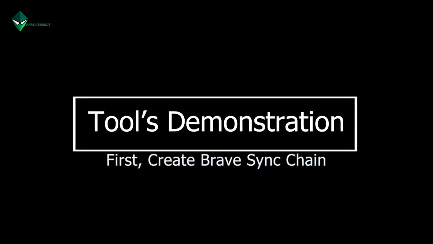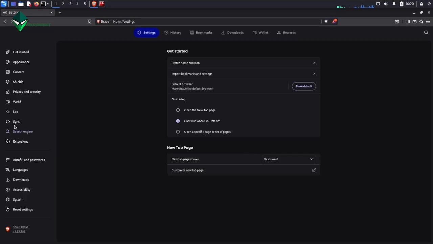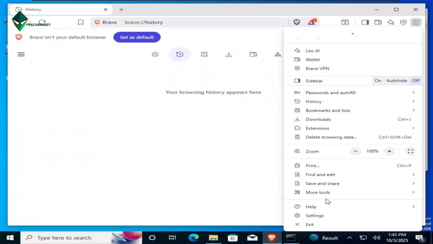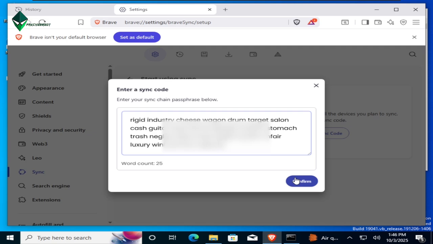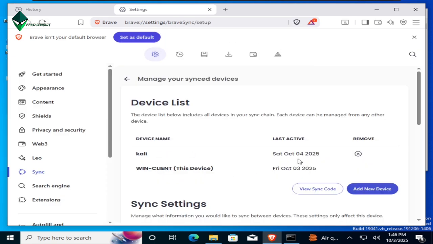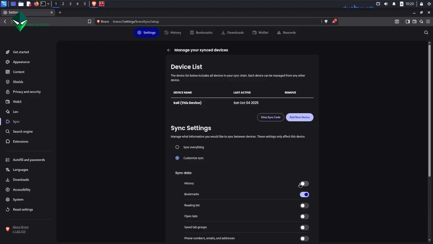Now, let's move to the demonstration. First, we need to set up the Brave sync chain between our two browsers. These machines don't need to be on the same local network, they just need access to the internet. On our attacking machine, my Kali Linux box, I'll start the sync chain and copy the sync code. Then, on the supposed victim machine, a Windows client, I'll paste the code and join the chain. You should now see both devices listed in your sync chain menu. Crucially, make sure the history option is enabled for syncing on both browsers.